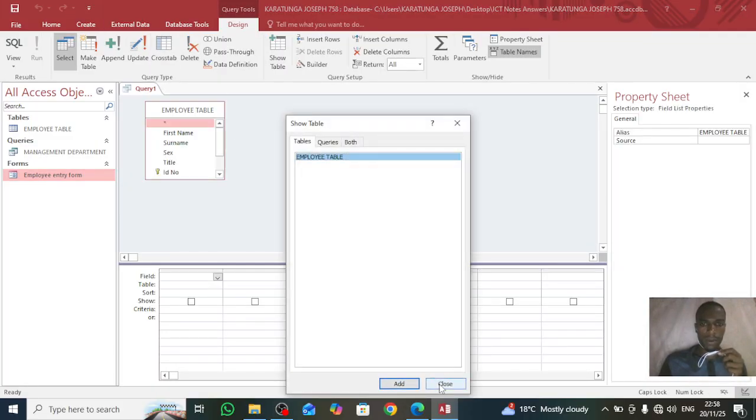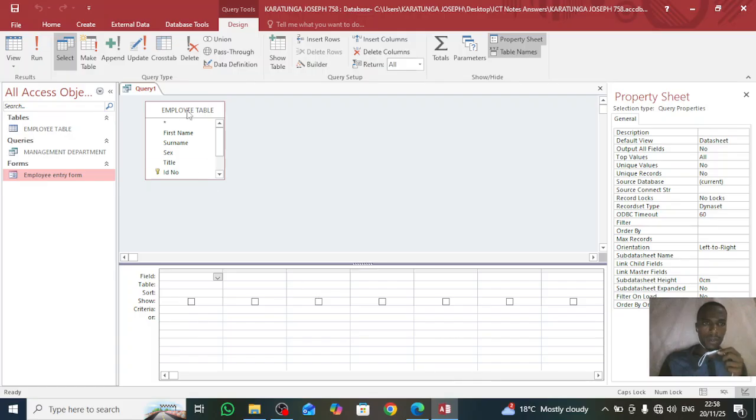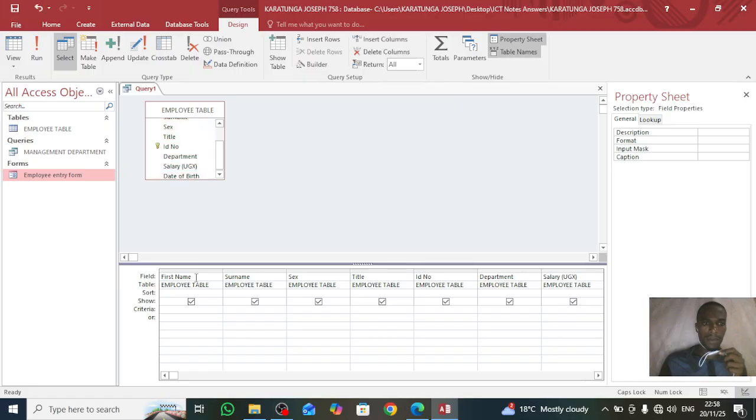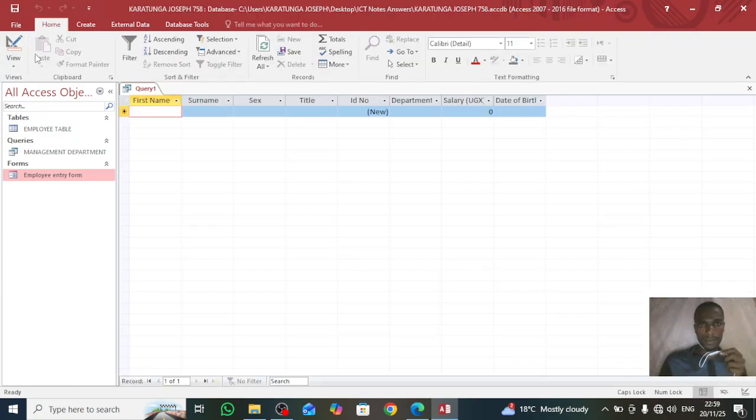We add the table, we close, we double click, we drag all the fields and drop them here. So we come to salary and we put less than 300,000. Then we can run now our query. So there is no one with that salary.